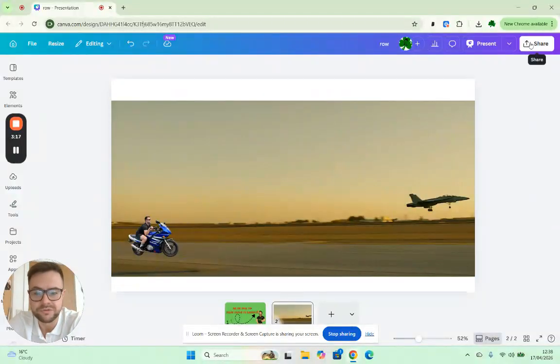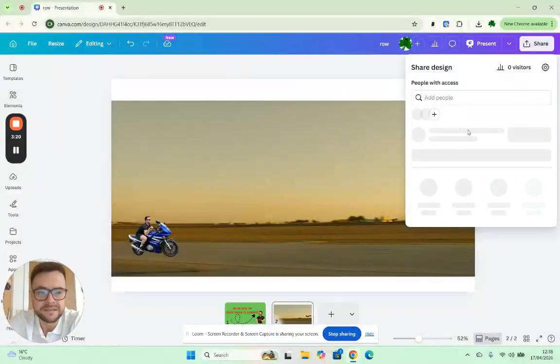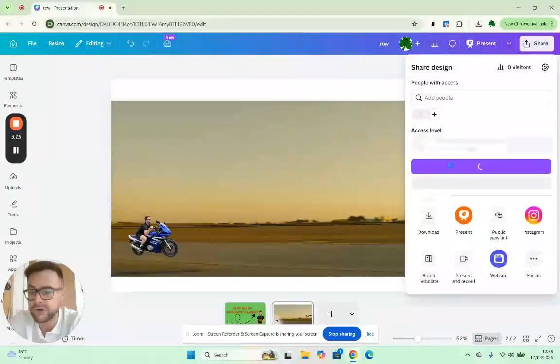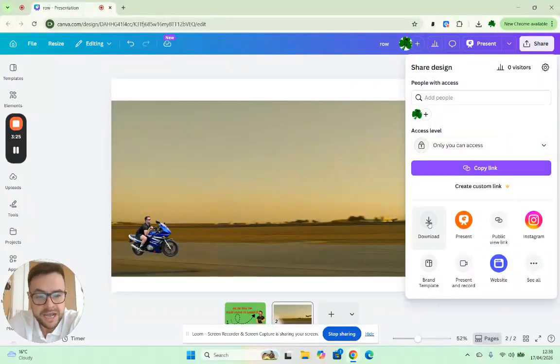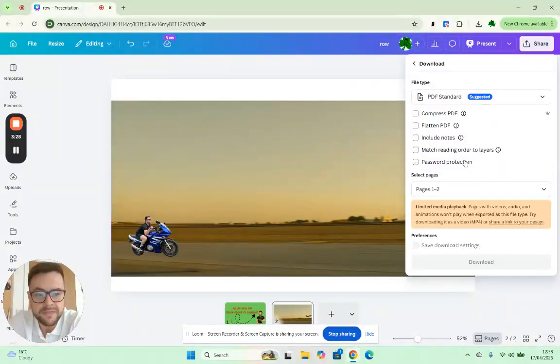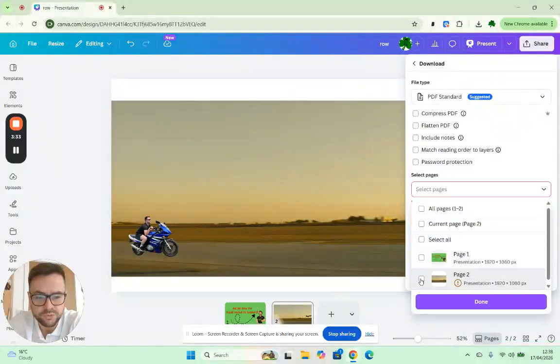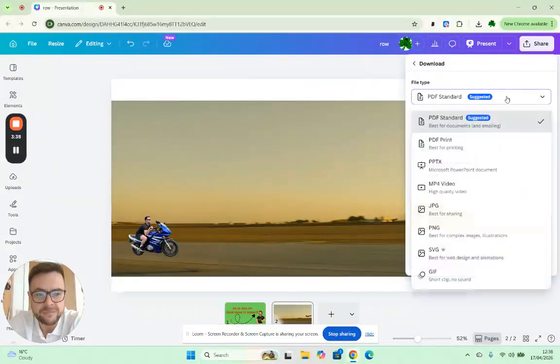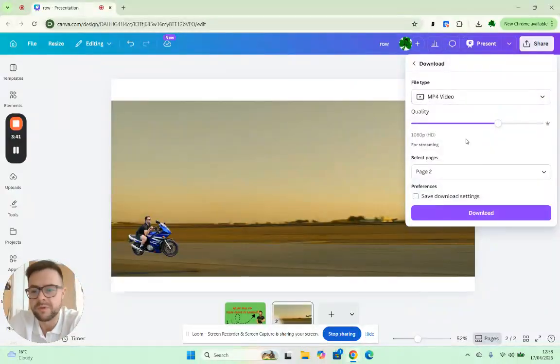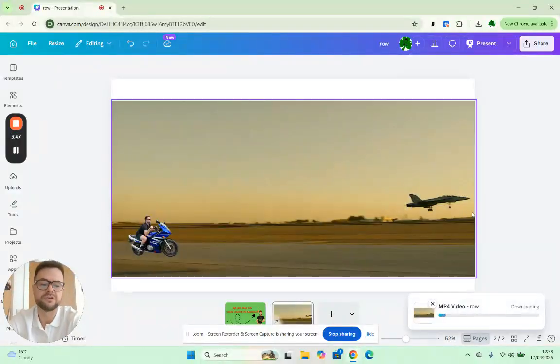So I'm going to go to share, and sometimes it takes a little sec depending on your internet connection, and mine sometimes a little bit dodgy. I'm going to go to download, and then I'm just going to where it says select pages. I just want page 2. Limited media playback, whatever. And then I'm going to go to MP4 because I want it to be a video that I download. And then all I do is click download, and then that's now going to download to my computer. And I can upload it to YouTube if I want, save it onto a memory stick, put it in the shared drive for school, anything like that.